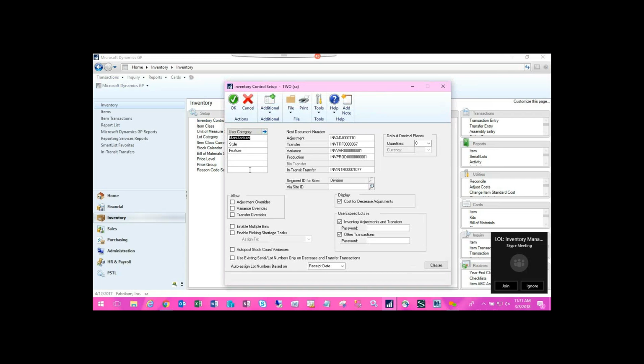Within this window, the things that we have are the user categories. What these allow you to do is to track additional information on your inventory items. There's 6 user categories. They are user defined. You can define them however you want. So in this case, I have manufacturer, style, and feature. For this inventory that I have in here, for the most part it's like phone systems and wire cables and extension cords and those types of things.